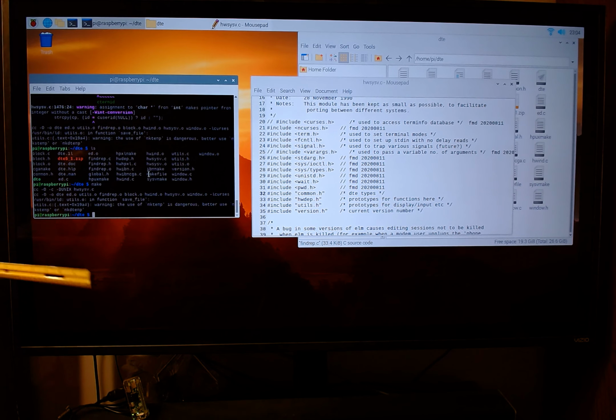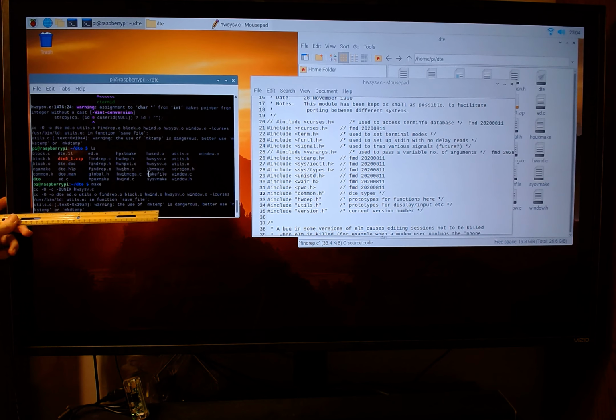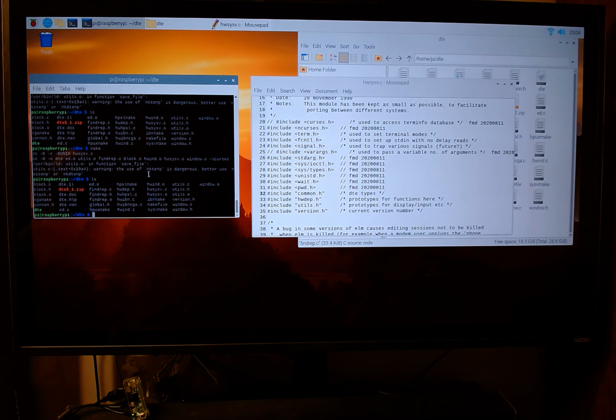There is another warning, but I am not going to make an attempt to change this. That's just a warning for a make temp. And so if we do a directory, here's our executable DTE, and we can run DTE. Let me close our source code.